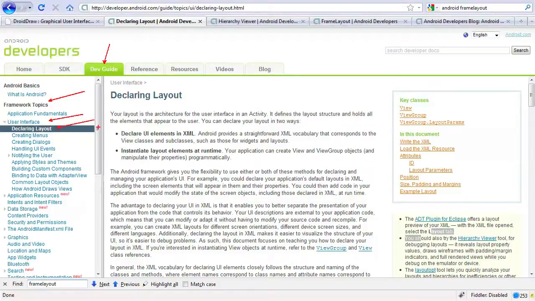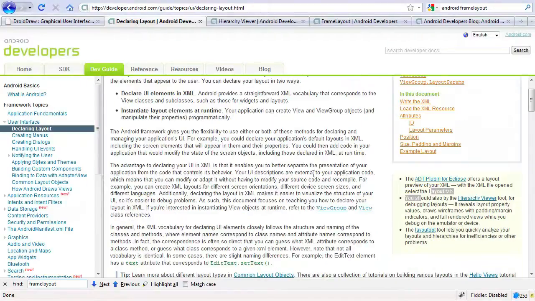Inside of here, it runs through a bunch of different scenarios that you might be using. It also tells you about the hierarchy viewer tool, which will allow you to view hierarchies, how Android is seeing it in real time at runtime, and we'll hop into that as well shortly. Also, how to use the layout optimization tool. Different layouts, such as a linear layout, are going to react a little bit differently than a relative layout.